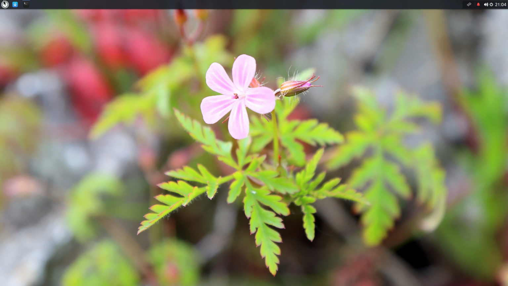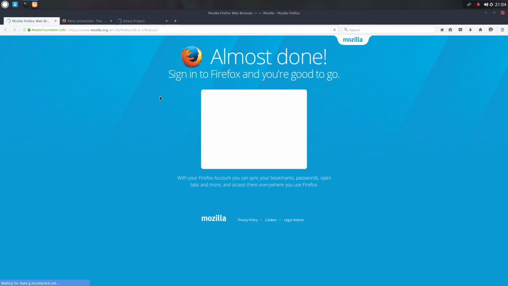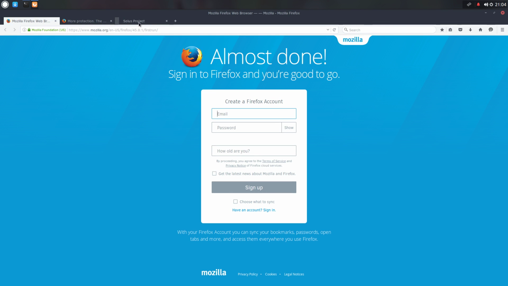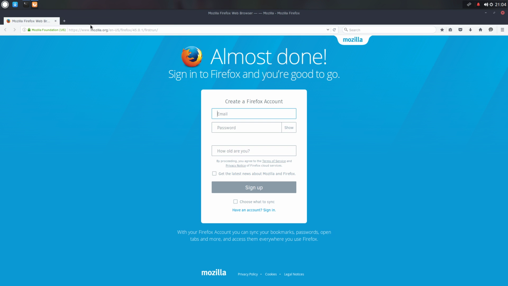Just give that a moment. I feel I didn't click that properly. Okay, I did. As you can see, it's a little more responsive than when on the virtual machine, such as life is. Again, I'm not going to go through the website because we did that before, but you can see we do have the Firefox web browser.